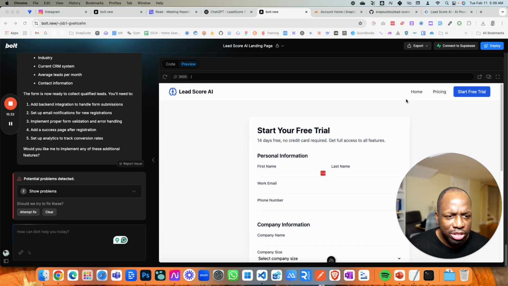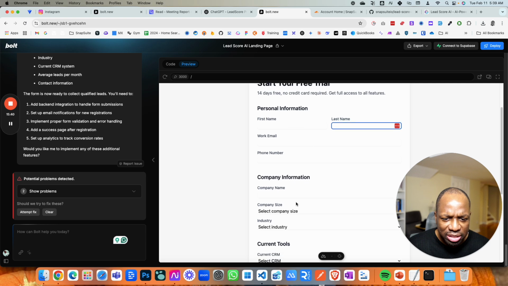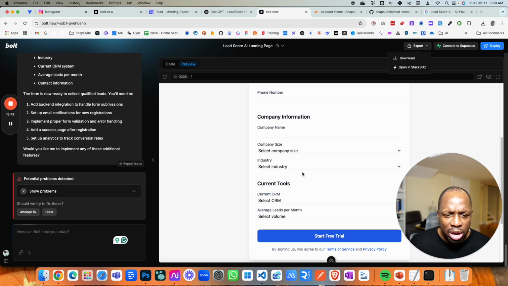Okay, so it generated the form, but I'm not a big fan of these forms where the UI is a little bit dark. I'm not going to do anything else with it. I'm going to just download it, and then I'll show you how I improve this form UI a little bit more by using another software tool. So let's just pull that down.